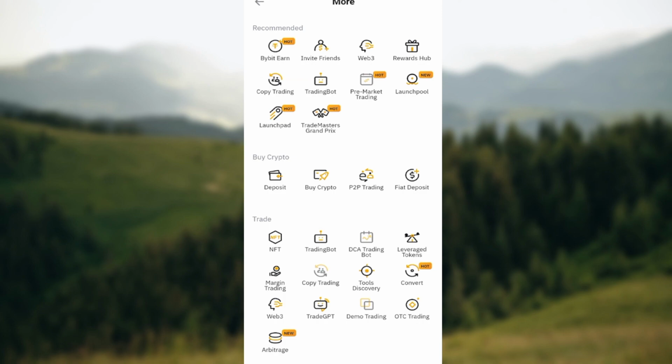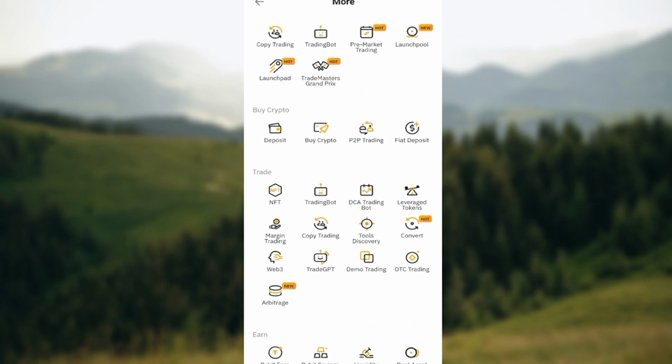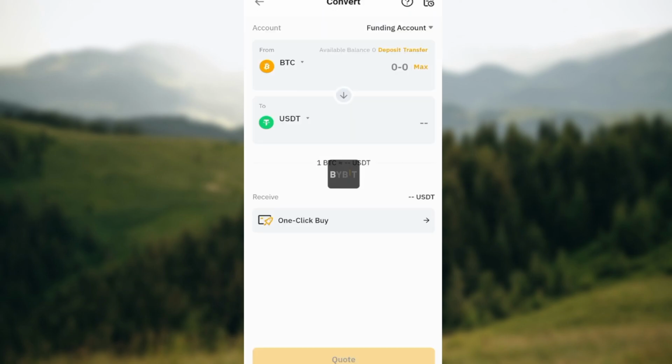After clicking on the More option, you can see headings such as Recommended, Buy Crypto, Trade, Earn. Just move to the Trade and then click on the Convert option. After clicking on that, you will go to the Convert page.